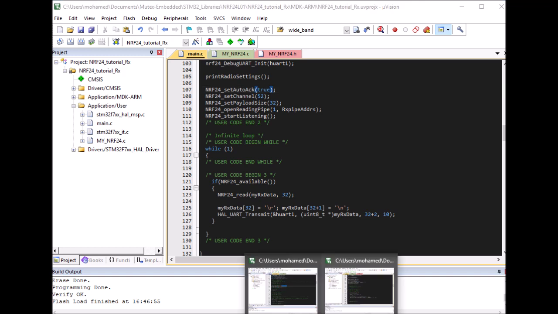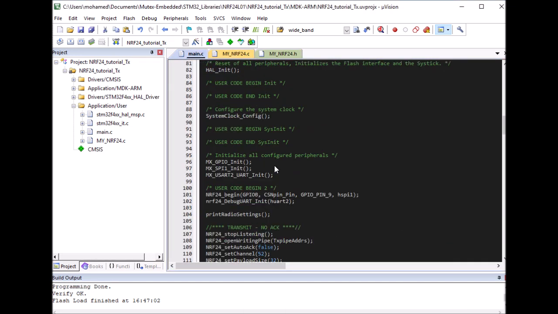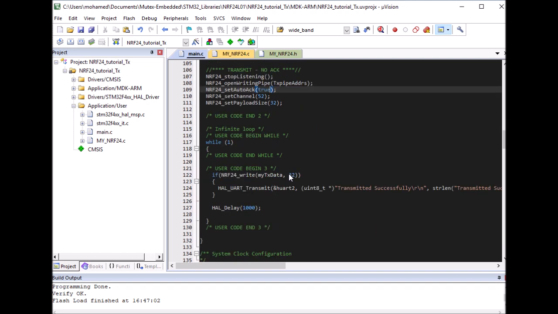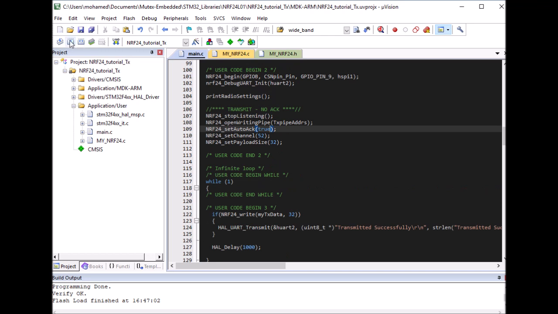And let me do that for the transmitter too. And this will automatically enable the auto acknowledgement. Everything is handled at hardware level, so you don't need to do anything of that sort. So let me compile and upload the codes again.